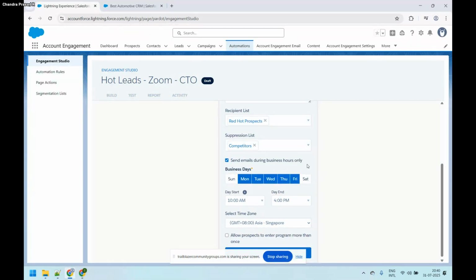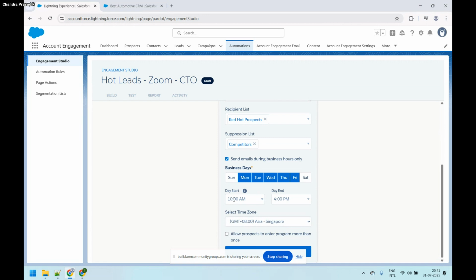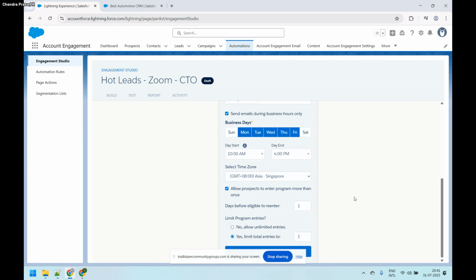So would you like to send emails during the business hours only? Yes or no? You'll specify that. If it is yes, you can define your start date, that is the time of the day, and the end date with time zone. And very importantly, will you allow the prospects to enter this program more than once? Okay, you are nurturing them. If you say yes, you should specify the eligibility date. If I am qualifying today, and if I want to enter the journey next time, what is the number of days you want them to wait?